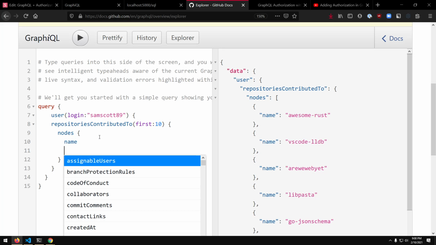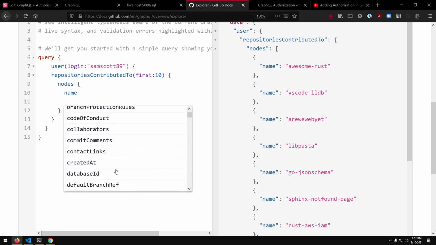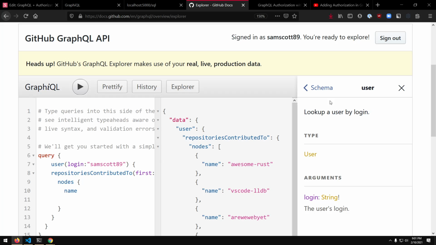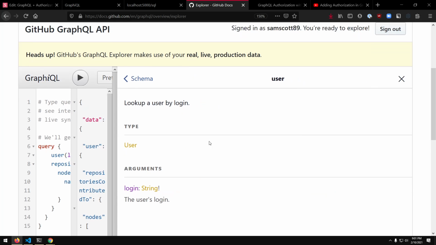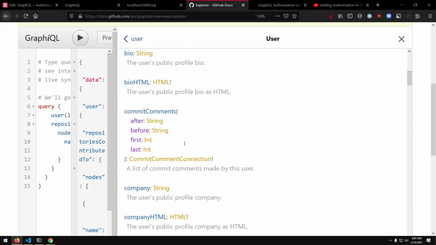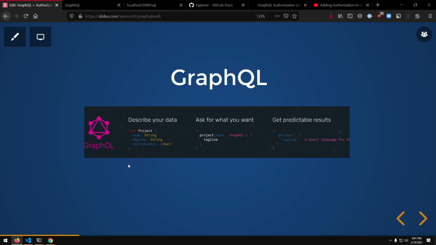And the idea is I can expand this out and selectively choose all the things I want to get. And this is all backed by a data schema, so I can pop this out at the right here and explore what a user type is. A user type has a login, and I can see all the various fields I can get. So that's GraphQL.